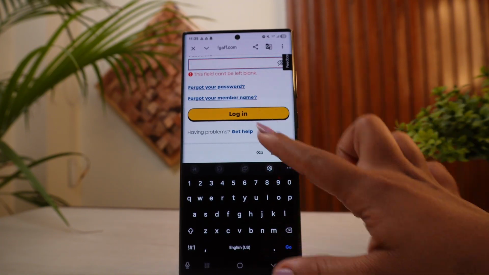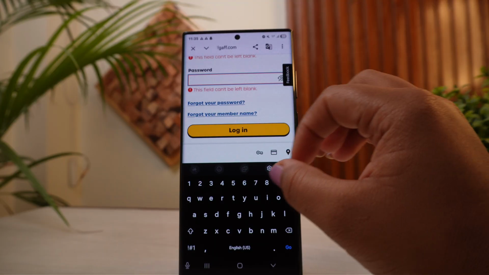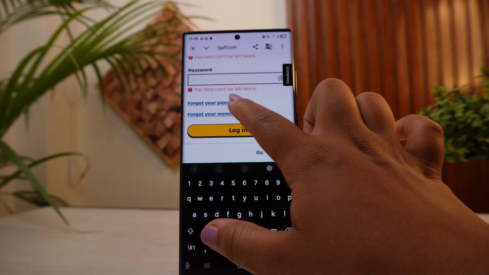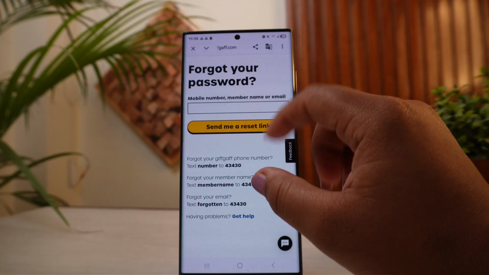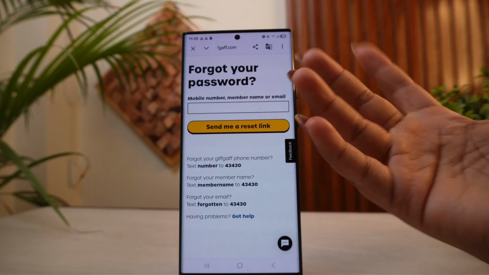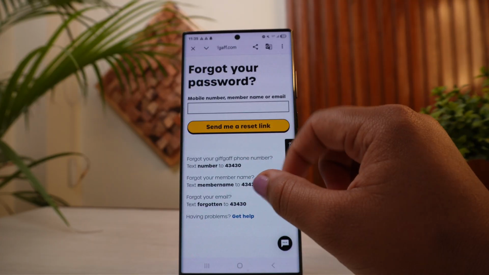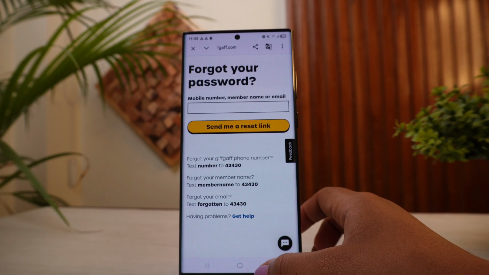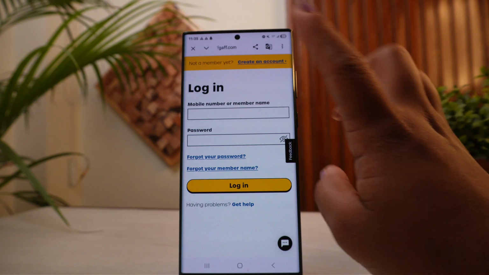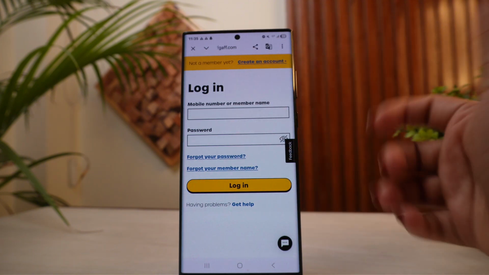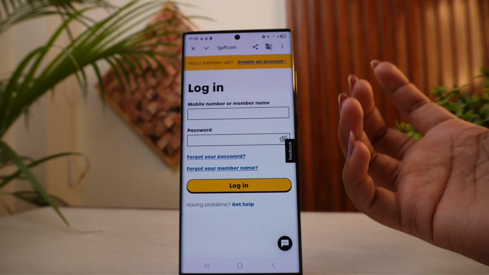just like that, right? So unfortunately, if you have forgotten your password, you can simply tap on the option forgot your password right here, and then you can add in your mobile number, email, or your member name, and then tap on send me a reset link, and you will actually be receiving a link. All you need to do is simply tap on that link and go along with the process of how you'll be able to reset your password.